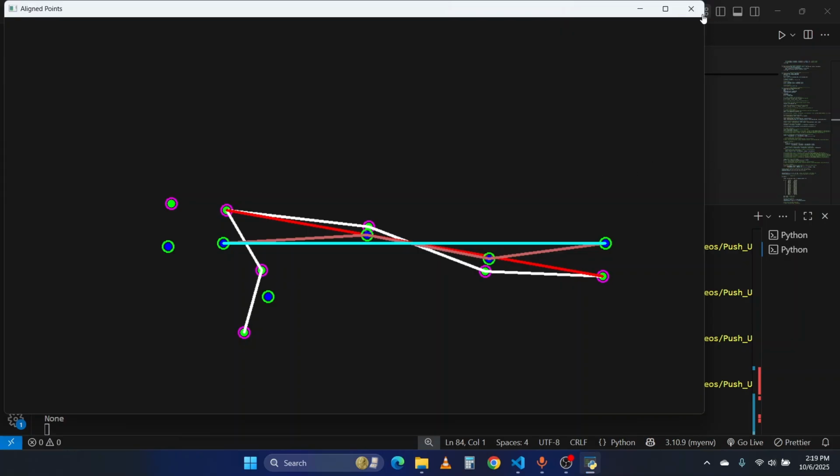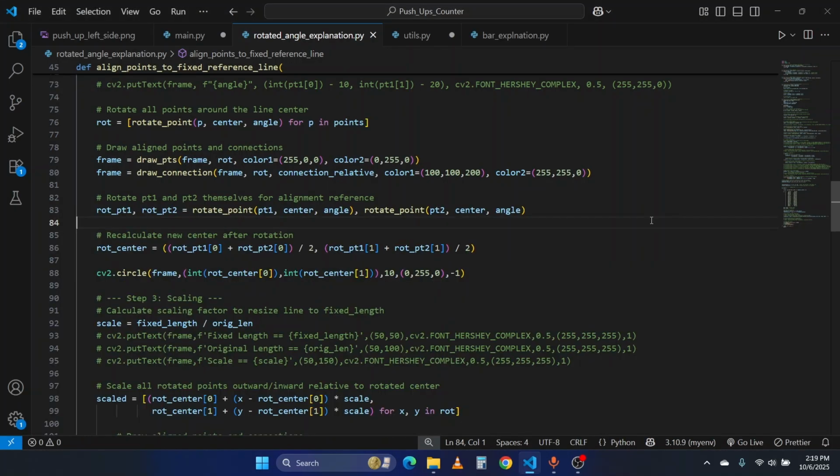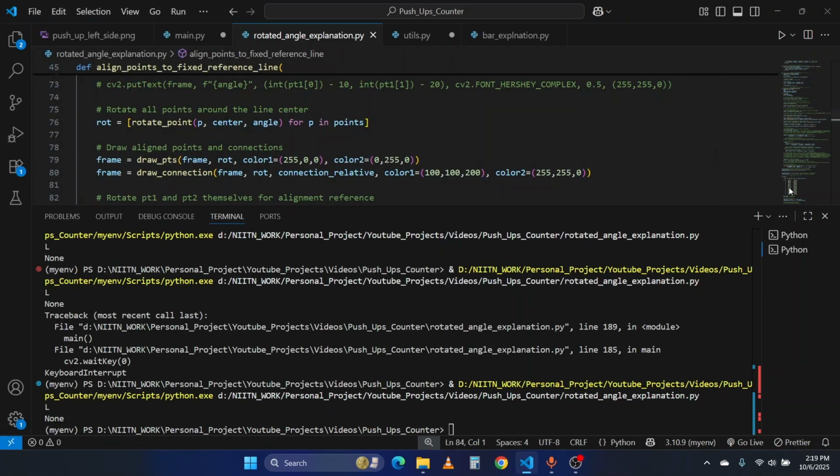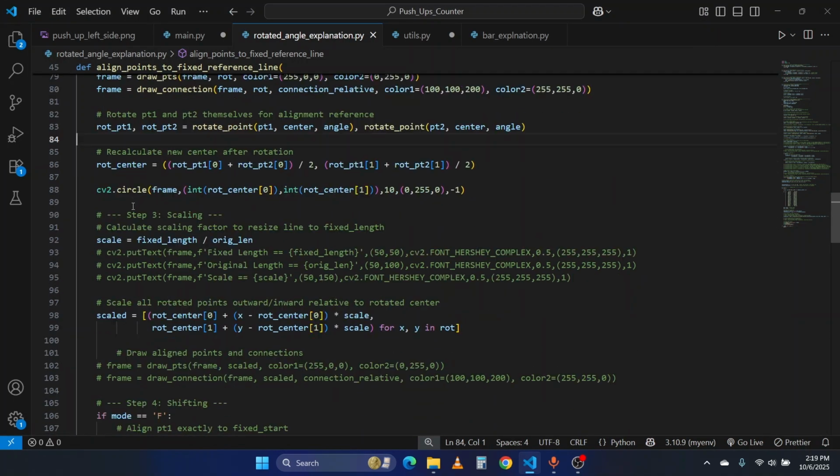Oh, I think we have not closed it. So let me close it. Then again, I have to run this. Now we have to get the center. Wait for it. So this is the center now of the new line after getting the rotations. Okay, after getting the center, let me comment it out now. We have to find the scale.